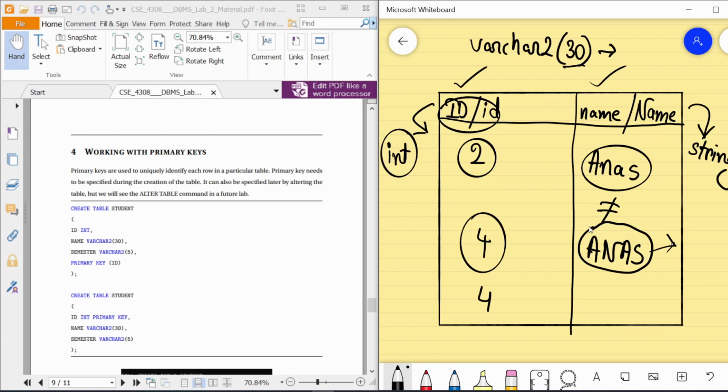So in that case, we would have needed some other special column which contains only unique values for each of the students. So in this sample example here, we cannot use the ID column as the primary key because two students have the same ID.